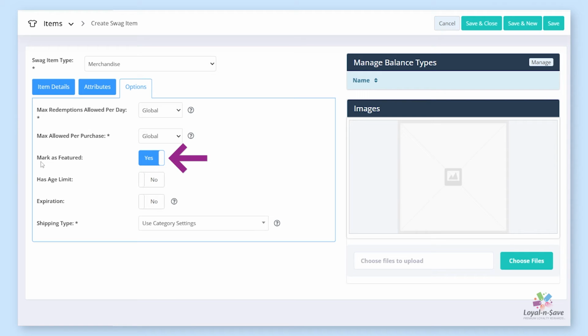Next is our mark as featured. We'll leave this as yes. We won't add any age limits. We won't have this expire. And for the shipping type, we'll use the category settings.